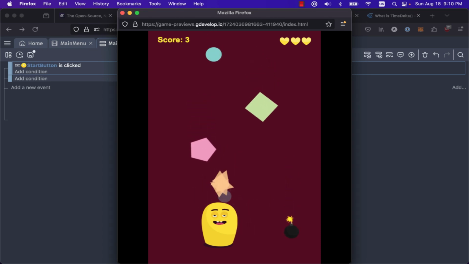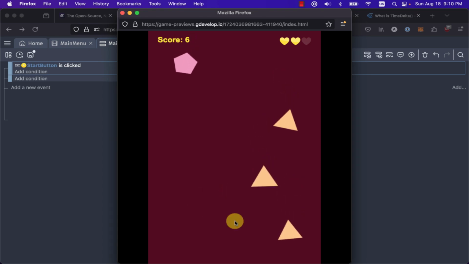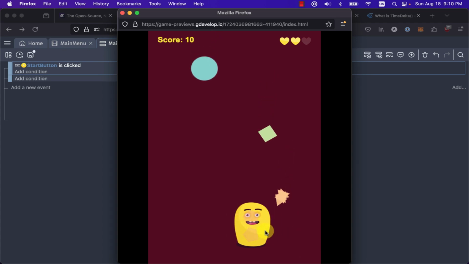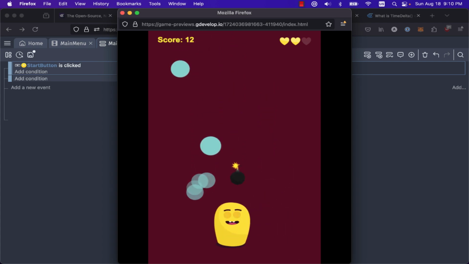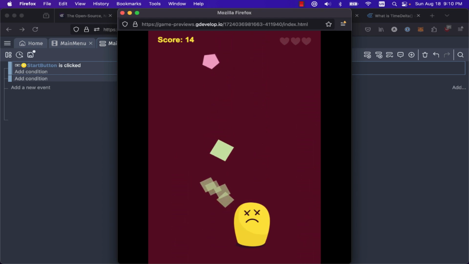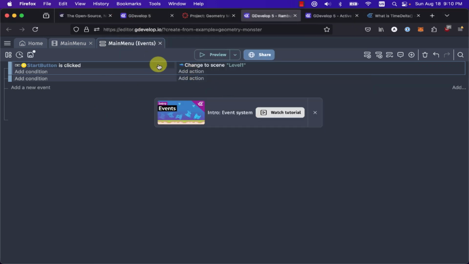Now, look at that. So I can move him around by hitting left and right arrows. And I get points if I get these shapes, and I lose a life if I get hit by the bomb. Alright, so that's how the game works. I'll close the preview. Okay, now we went over the code for this one. Let's look at the next scene and see what that's doing.